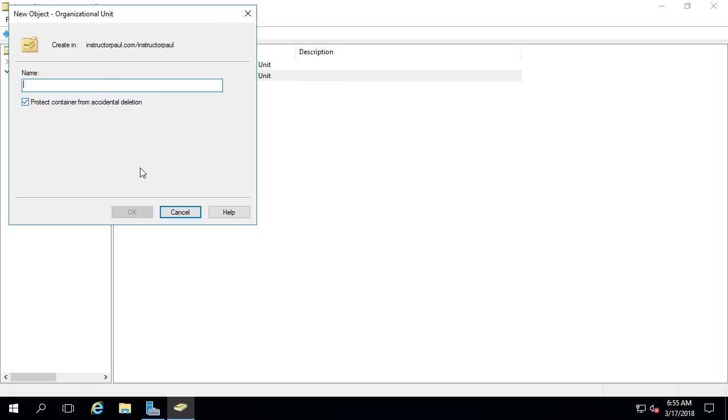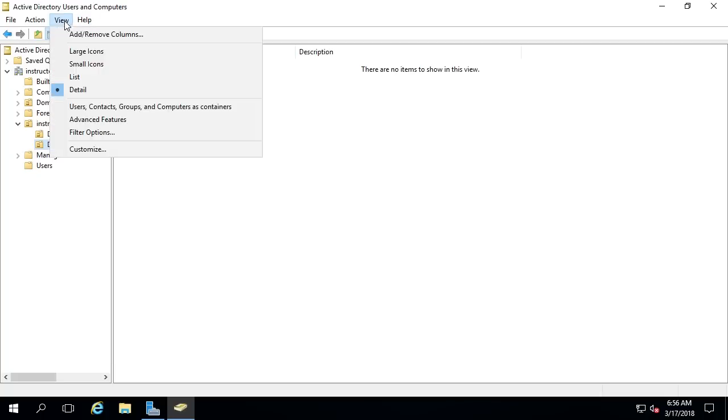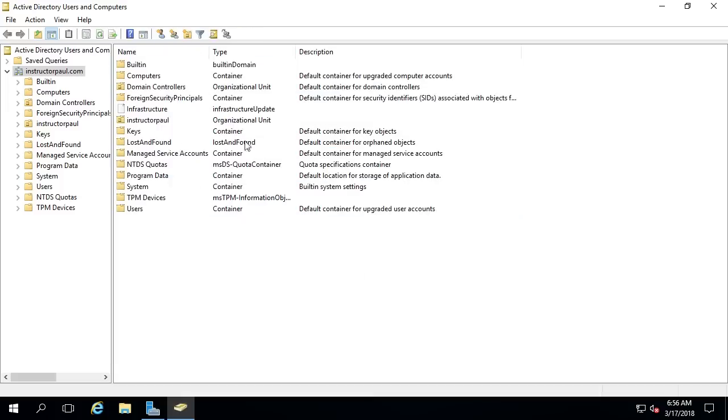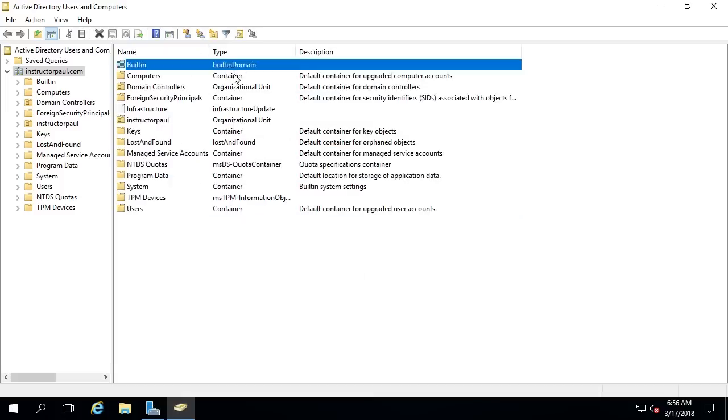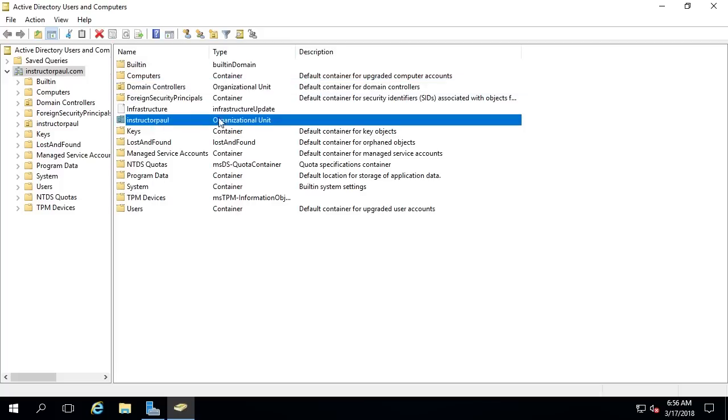We left that checkbox checked, and that's a good thing to do, because the worst thing is, man, if you delete something in Active Directory, there is no undo. So you're pretty much in trouble. So what you have to do if you want to delete an OU that has protection is click View, Advanced Features. And now we have all this extra stuff, and it almost looks like an entirely new view, but it's not. We still have the built-in domain controllers. We still have the Instructor Paul organizational unit here.